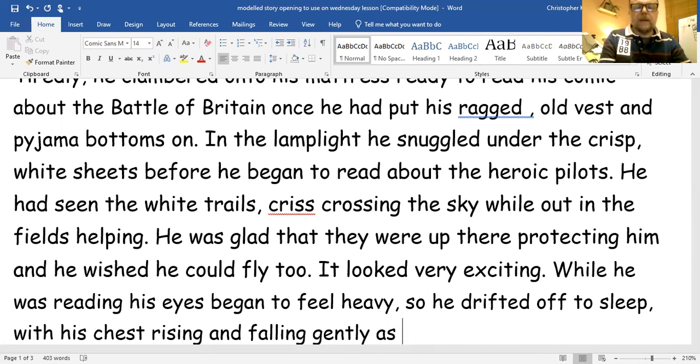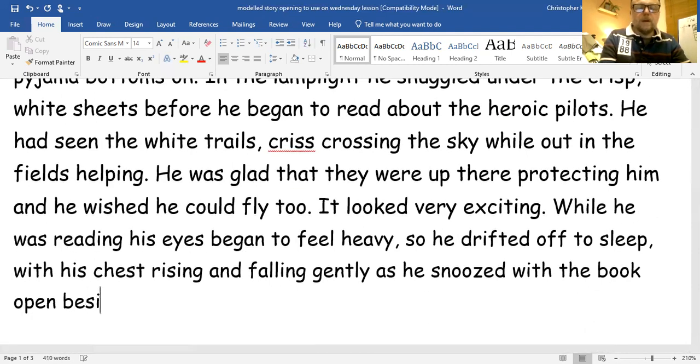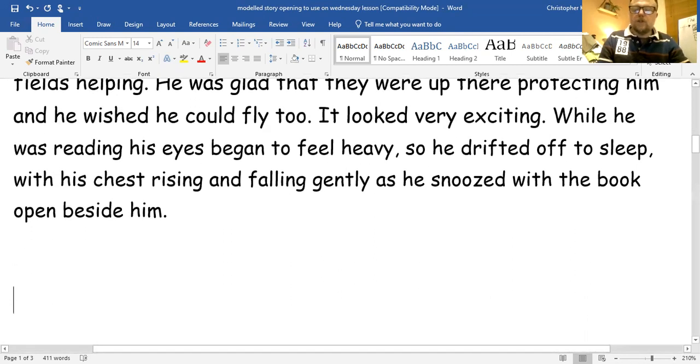Another conjunction, as, also as he snoozed with... He looked very exciting. While he was reading, his eyes began to feel heavy, so he drifted off to sleep, with his chest rising and falling gently as he snoozed with the book open beside him. That is my opening, just about ready for the excitement of picture number 2.